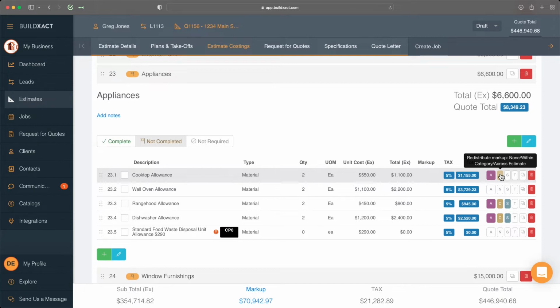However, from there, we do want to talk a little bit about what is redistribution. In its most basic sense, what redistribution is, and specifically here with the C, is we're essentially taking the markup that we normally applied to this item, and we're redistributing it, in the case of the C, to other items in the category.